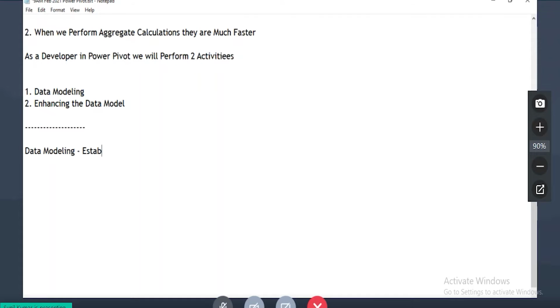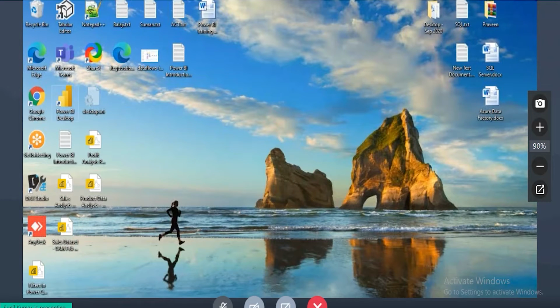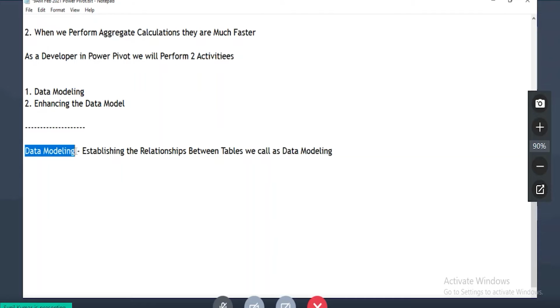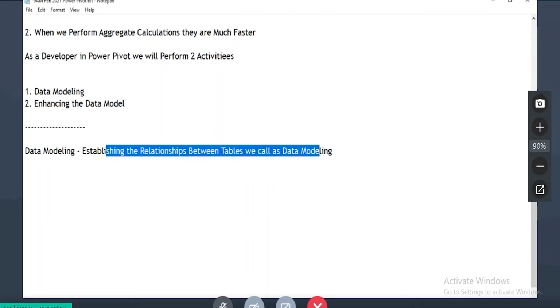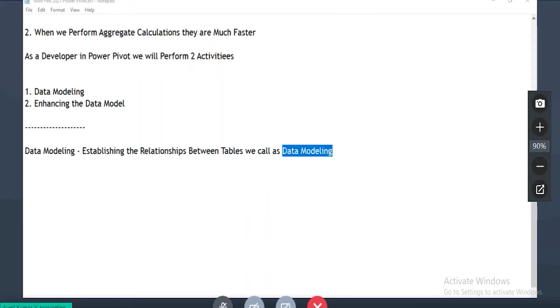Establishing the relationship between the tables, we call it data modeling. So first thing we need to do is, let me close this. Let me open a new report. First thing we will do in Power Pivot is data modeling: establishing the relationship between the tables.